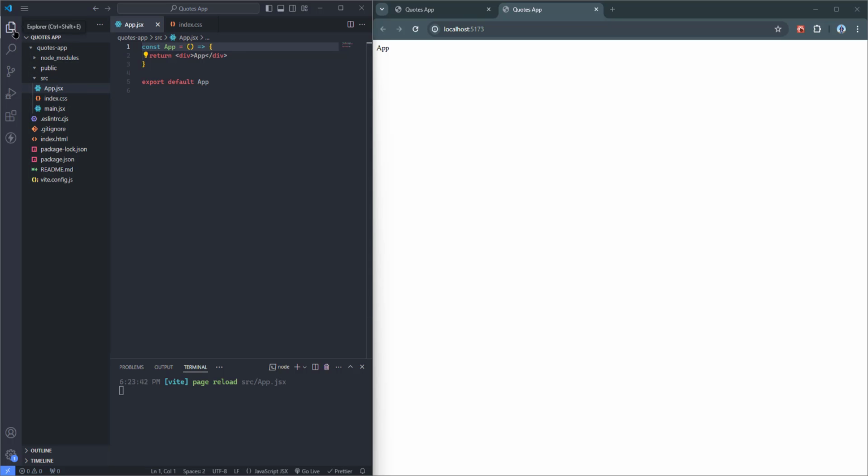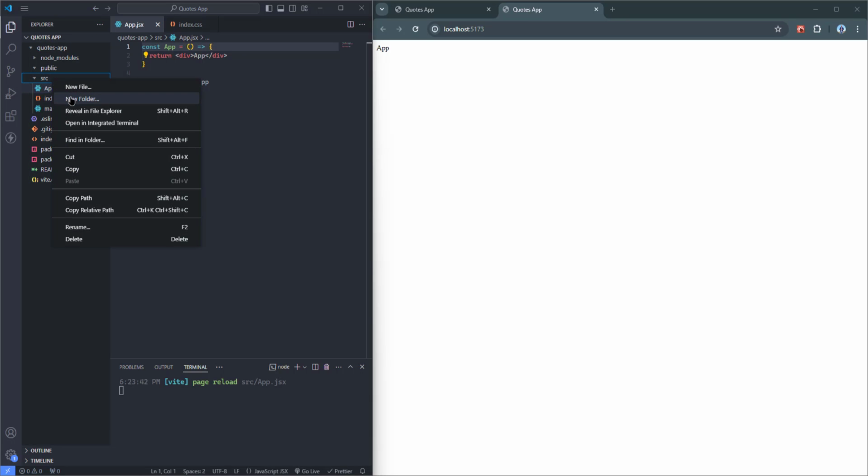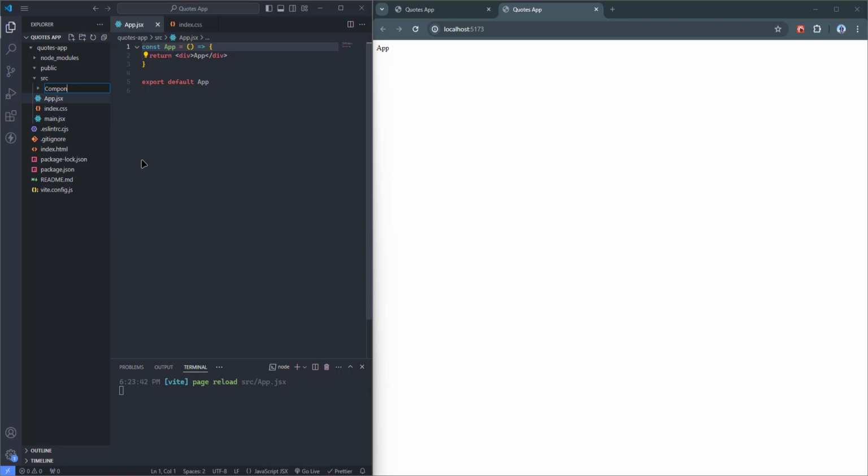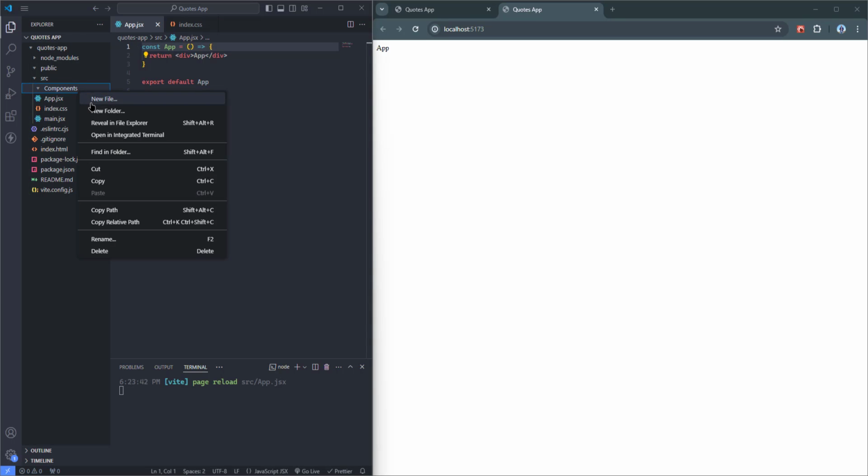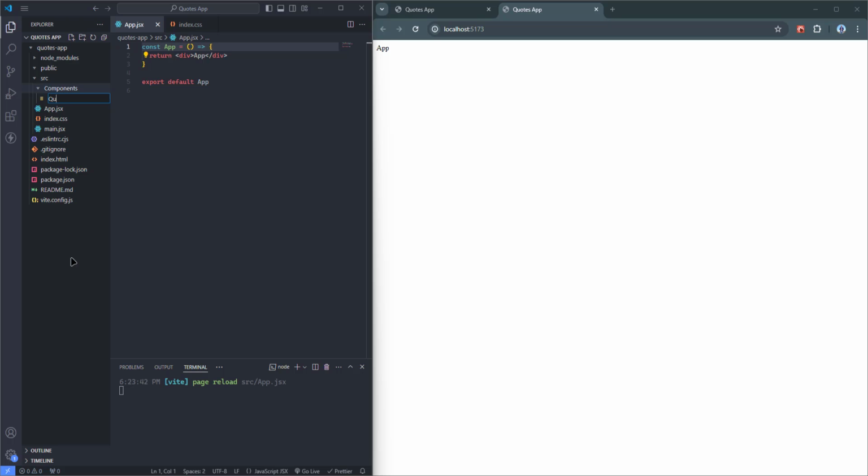Then I'm going to create new folder in the source folder, and it's going to be components. Then inside the components folder, I'm going to create file. Let's call it quotesapp.jsx. We will write the entire code in this file. Next, I'm going to create here the CSS file. Let's call it quotesapp.css.